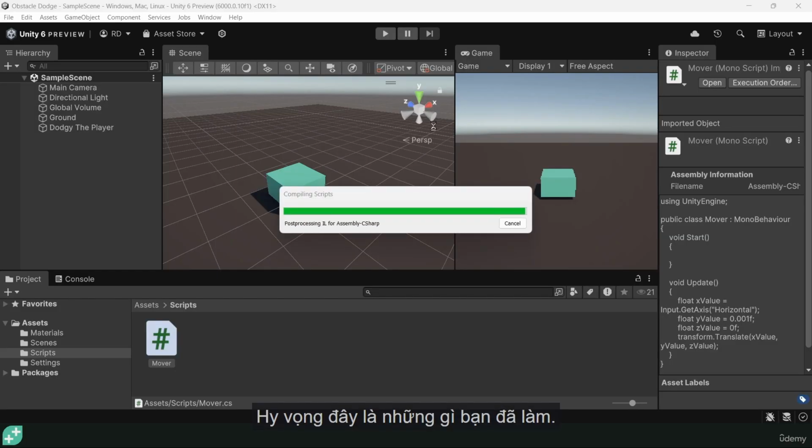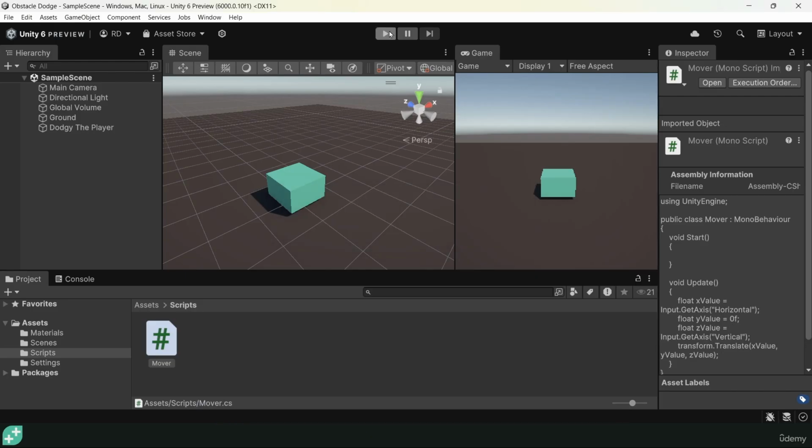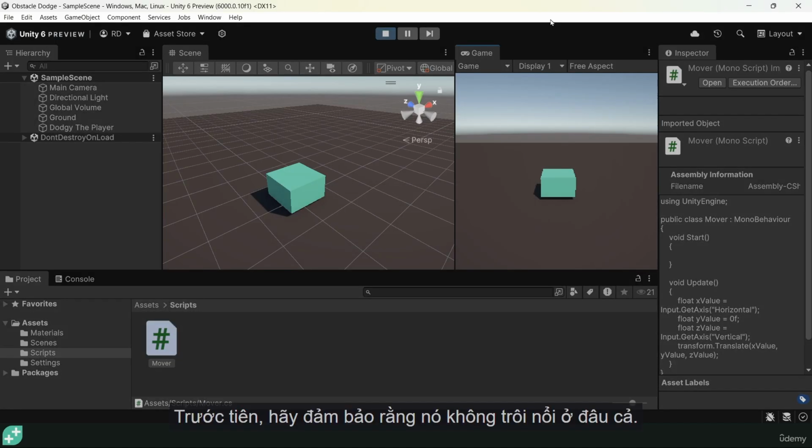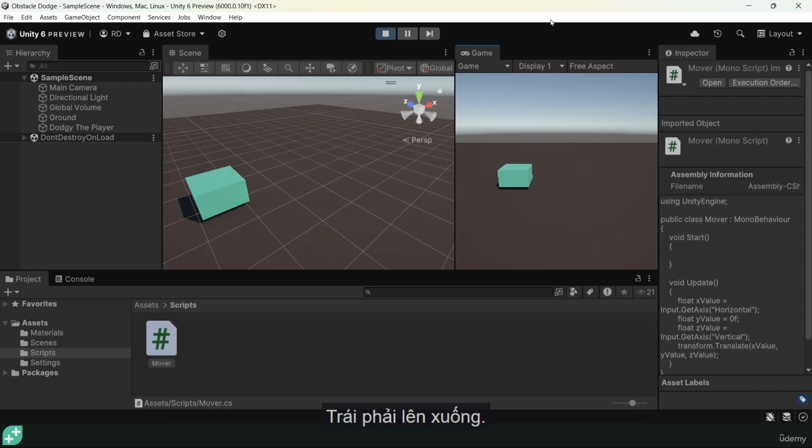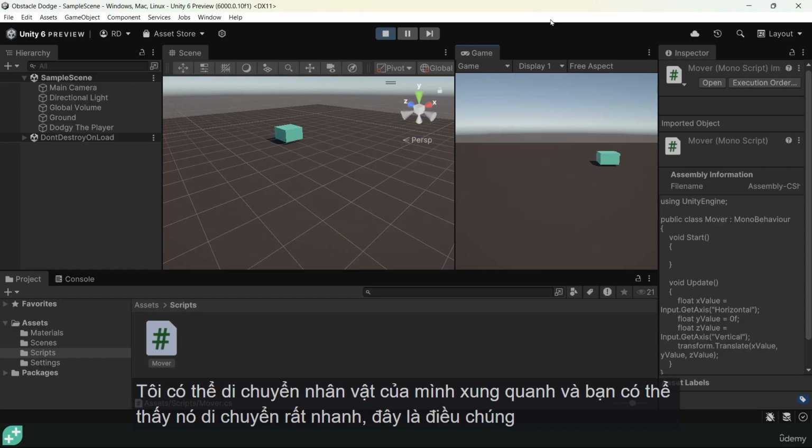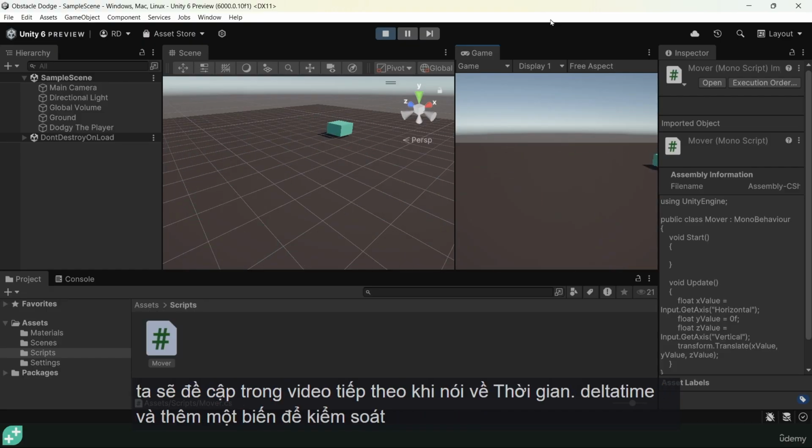Hopefully this is what you did, and hopefully this is the same result that you got. Click on play. First of all, make sure it's not floating anywhere, which is good. Left, right, up, down. There we go. I can move my character around, and you can see it's going really fast, which is something we're going to address in the next video, where we're talking about Time.deltaTime and adding an extra variable to control the movement speed.